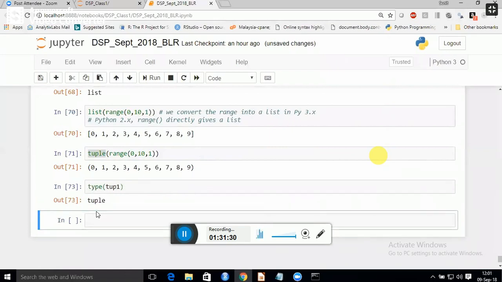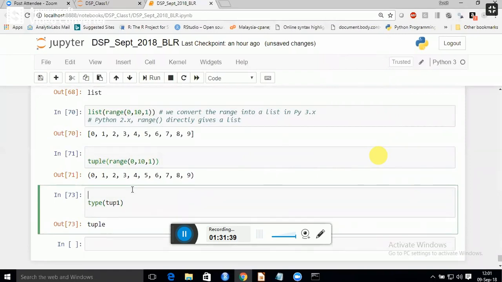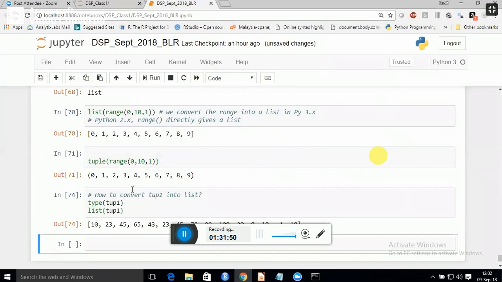Can I convert this tuple into a list? Yes, I can do that. So how do we convert? How to convert tuple tup1 into list? List of tup1. Fantastic. That converts an existing tuple into a list. Is it clear to everyone? And vice versa. If you have a list, how do you convert it into tuple? Use tuple function. Clear with this?